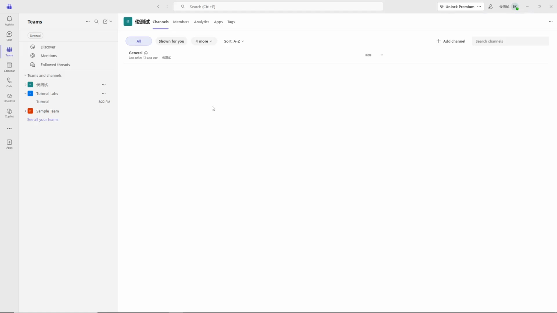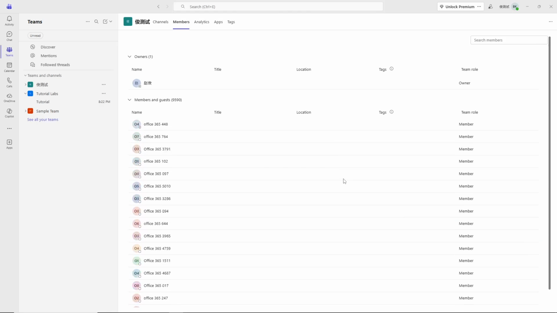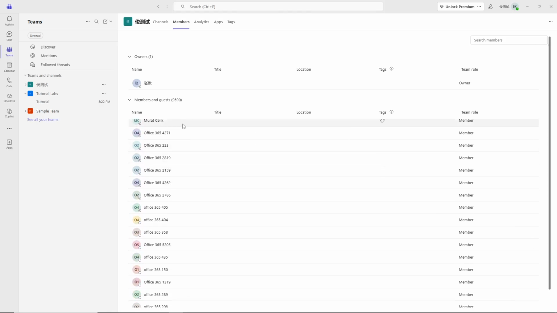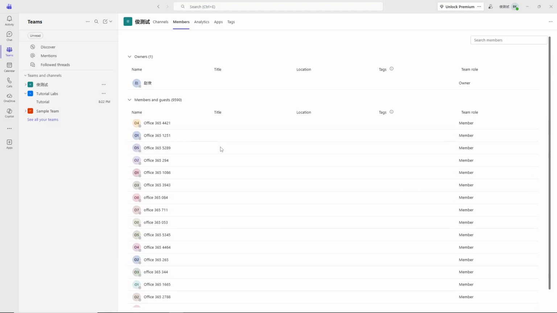Once the management page loads, direct your attention to the top of the screen. You'll see several tabs that organize different management features. On the top, click Members. This tab is specifically designed to show you everyone who has access to this team. When you click it, you'll be able to see a complete list of all team members along with their roles, whether they're owners, members, or guests.